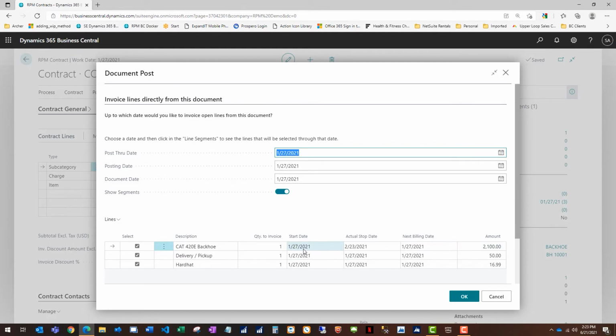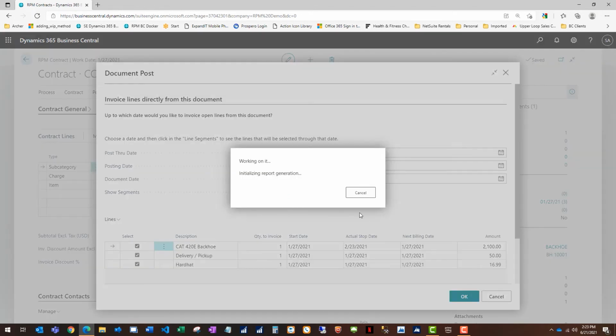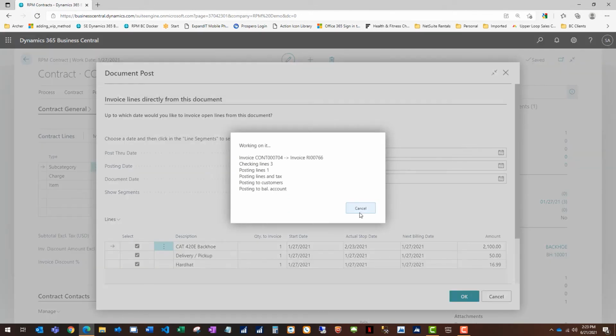So let's say we're going to invoice for the first 28-day period from January 27th through 2/23. We're going to invoice for the delivery and for the hard hat. So when I say okay to that, this will now go through and generate an invoice for me.